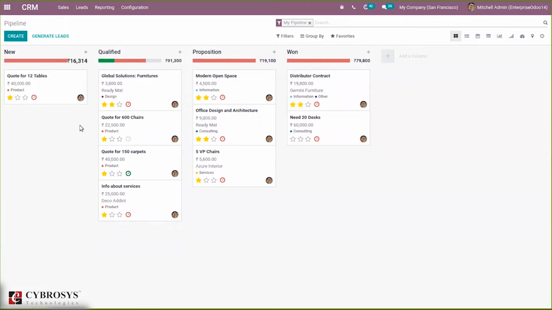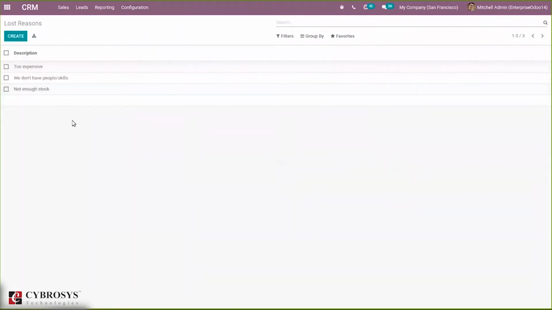While working with your opportunities, you might lose some of them. You will want to keep track of the reasons you lost them, and also which ways Odoo can help you recover them in future. When you lose an opportunity, you can mark it as lost. Before that, we can configure some lost reasons, so that while marking an opportunity as lost, you can add the reason. It is so simple.